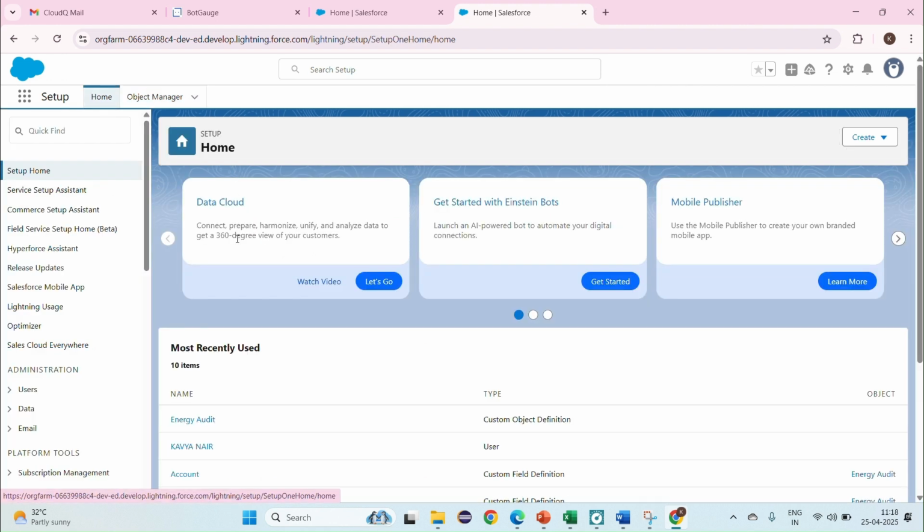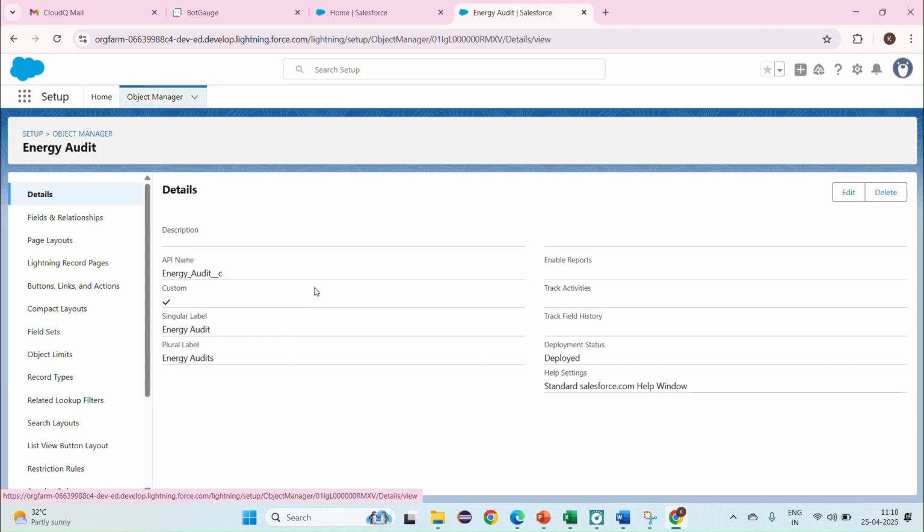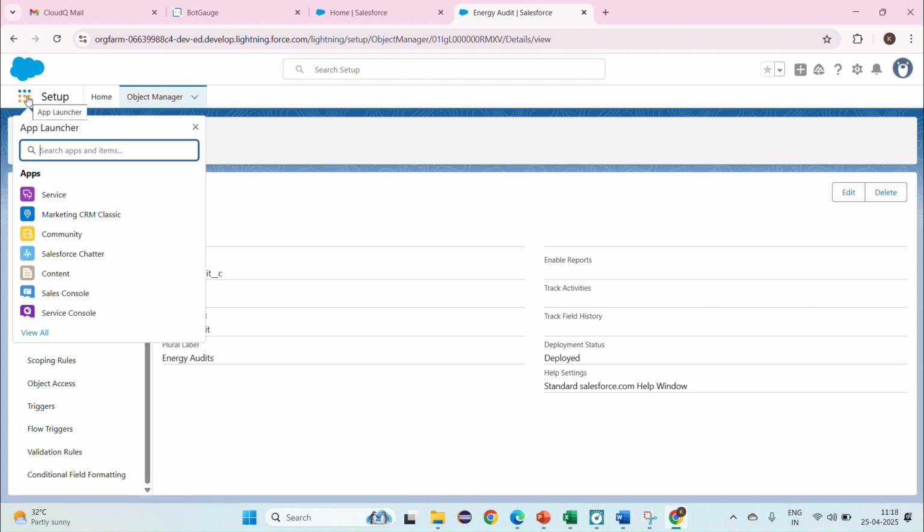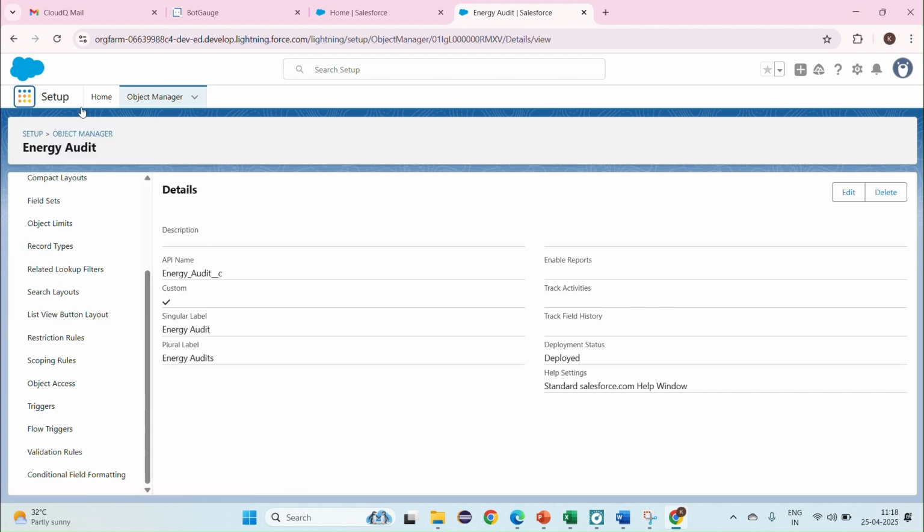And yeah, let me show one example of a custom object I have created. So this is a custom object that I had created. Here you can also see the tabs like fields and relationships, page layout, validation rules, etc. And from here, we can also see the app launcher options like service, marketing, CRM classic, community, Salesforce chatter, content, etc. Yeah, that's about Salesforce.